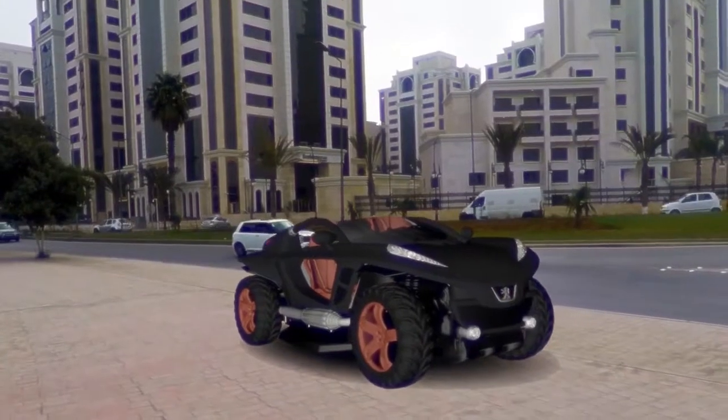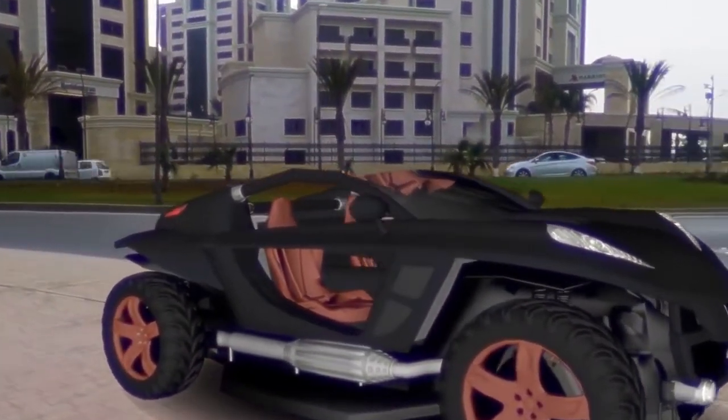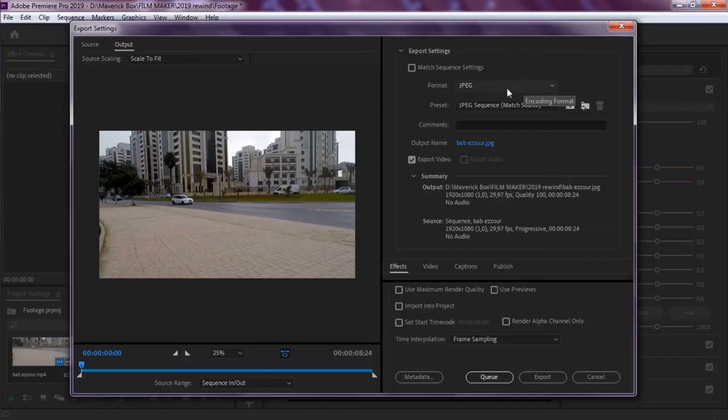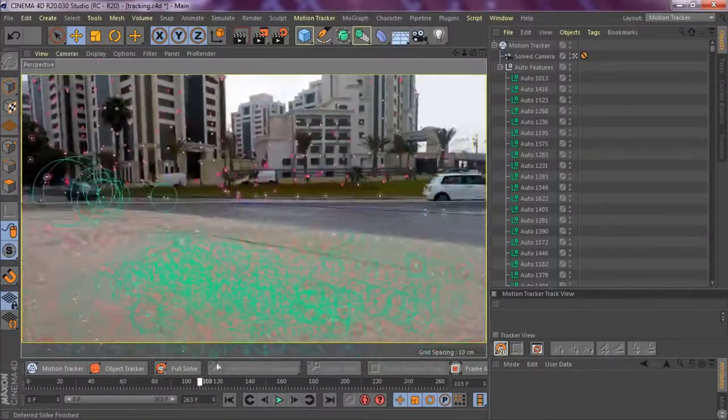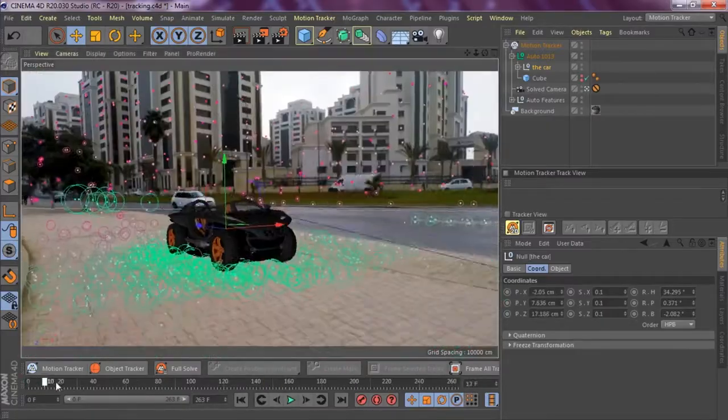In today's class, we are going to use Cinema 4D to add a 3D object to a real-life footage. First, we are going to export the footage in a sequence of JPEG files using an editing software. Then, we take it to Cinema 4D to make the tracking using the new motion tracker of version release 20 to add our 3D object.